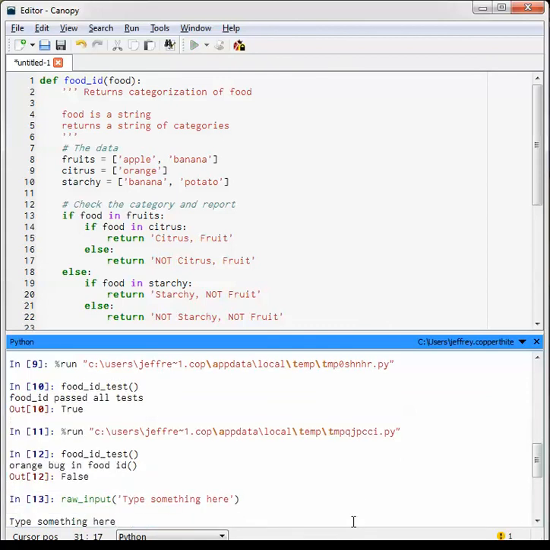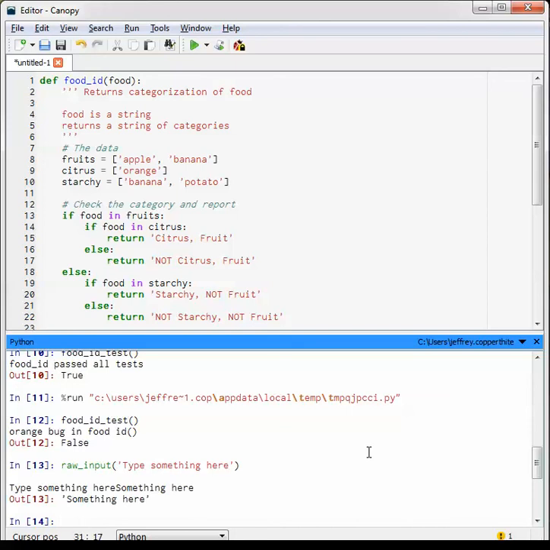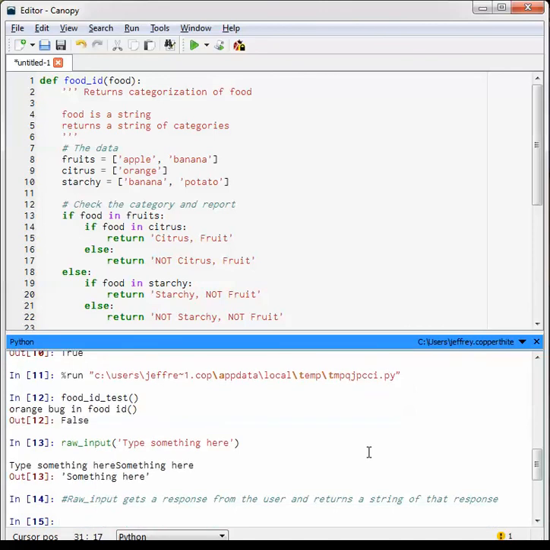Okay. If I put that into IPython, it's going to bring up a prompt, but that prompt will, of course, be preceded by what I type inside the parentheses. All right? So type something here. And then it will return what was typed. So the raw input function basically gets a response from the user and returns a string of that response. So when I typed in something here, that something here was a string.